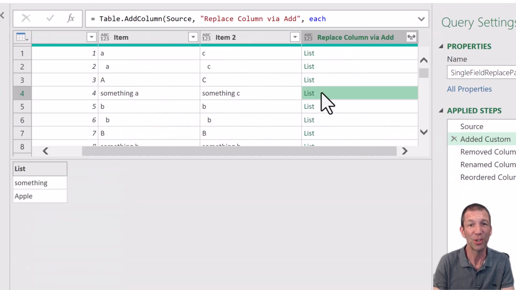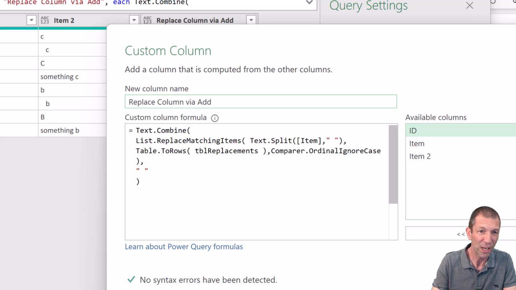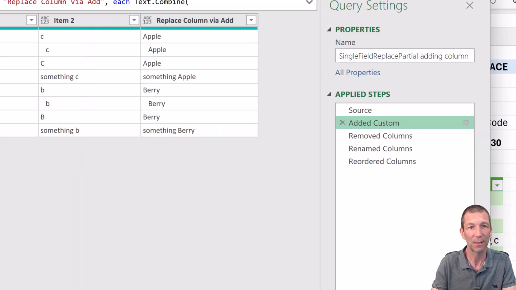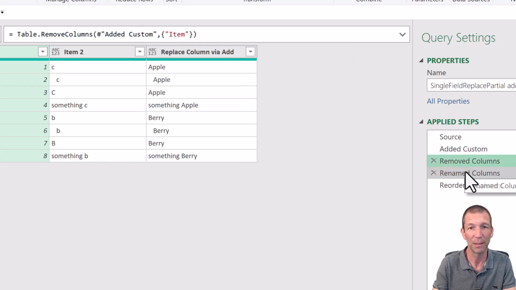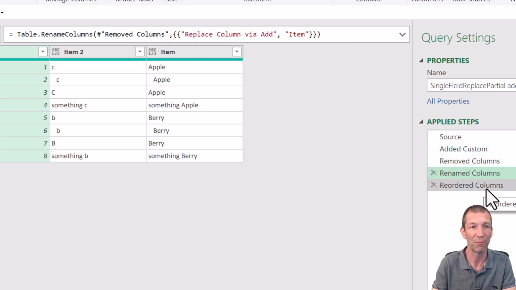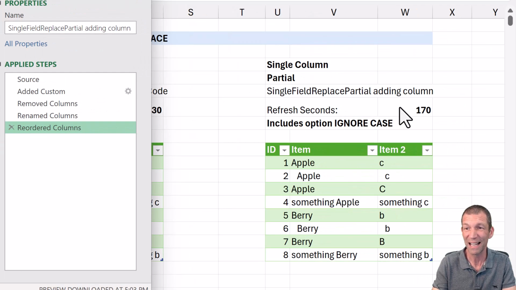without it, you just get this list, like something A becomes something apple. So putting the Text.Combine back in with a space between each word actually returns the words with spaces in between rather than the list. And then it's just a case of removing the item column, renaming this one as item, and then reordering them. Beautiful. So that's a 170-second refresh, but partial match and the ability to ignore case, but a single column.